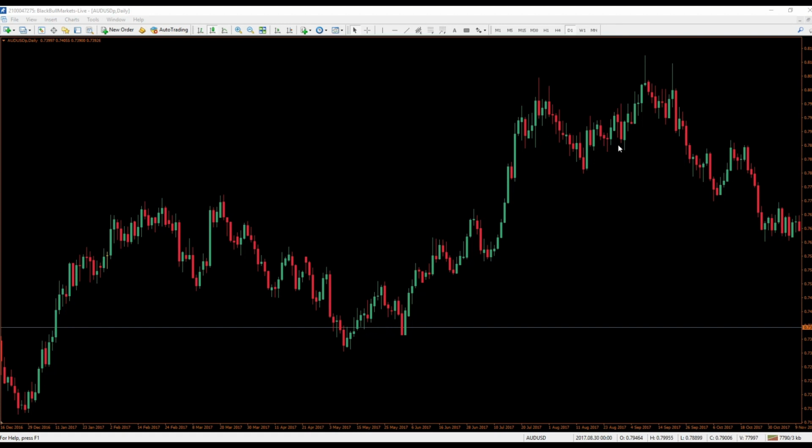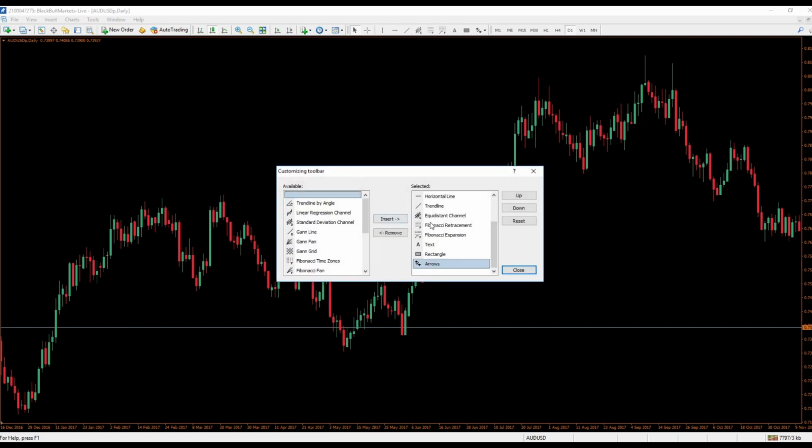Before I show you how to use the Fibonacci on your charts, I'll just quickly show you how to get them on your toolbar, and also how to insert levels in them as well. I've already set up my Fibonacci levels. I've also already put them on the toolbar, as you can see here. But if you can't see them, I'll quickly show you how to add them. If you right click on your toolbar, you can press customize, and your Fibonacci retracement and expansion should be in here. You can just select them and press insert to add them onto your toolbar.